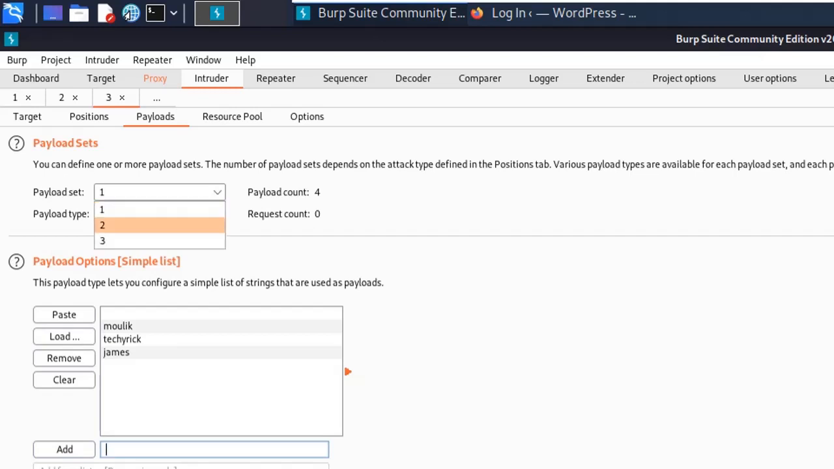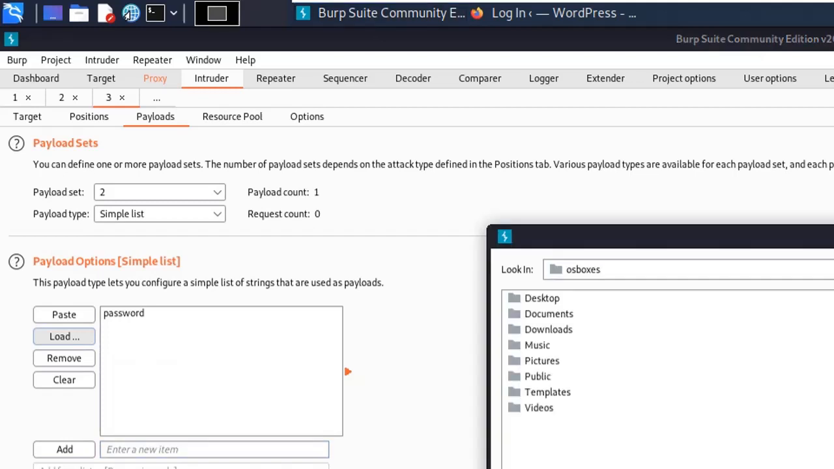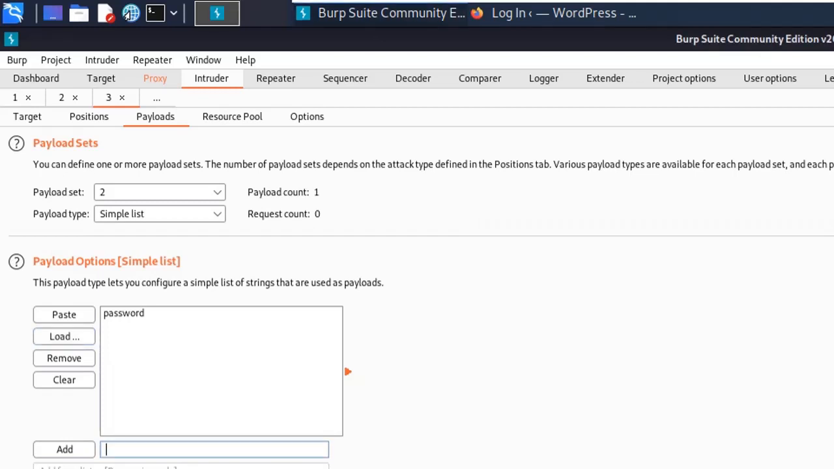And now we are selecting payload set 2, and in payload set 2 what we are doing is adding the passwords. So you can add a list of passwords, and also you can add a list by loading it. If you go to GitHub and search for passwords and usernames, you can find millions of them. You can just download it and load it over here and do a password spraying attack.